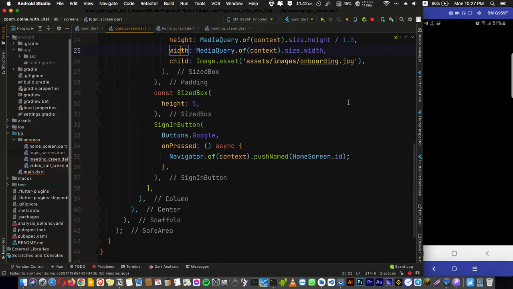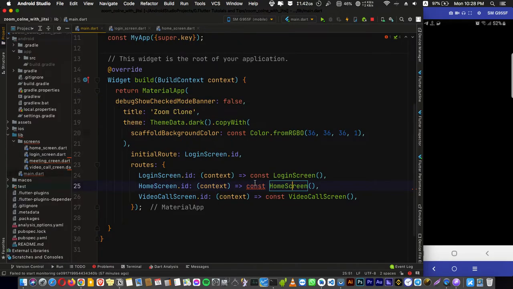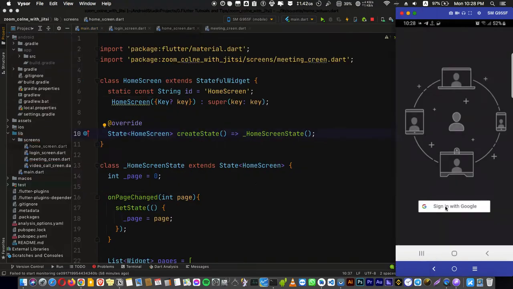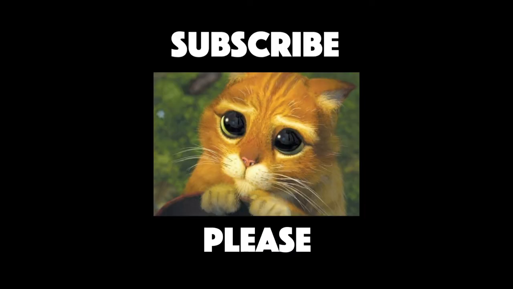Let's hot reload. Okay, we have something wrong here. The home screen is not going to be constant, so let's delete these constants here. Now let's sign in, and we have this bottom part here.